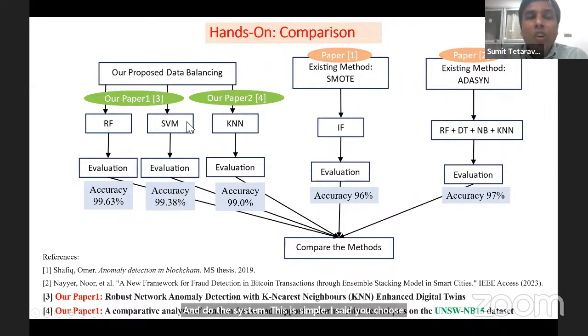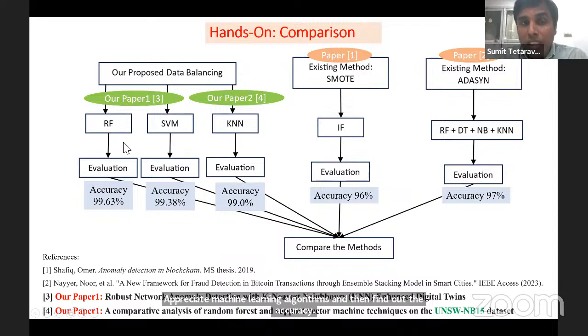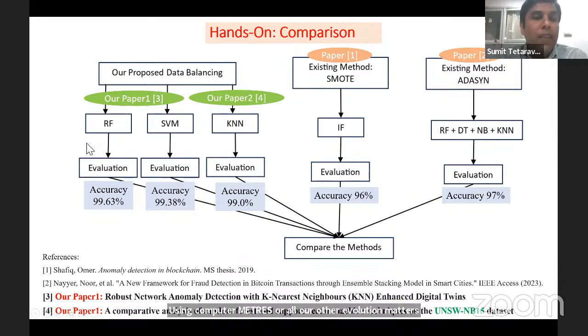You choose appropriate machine learning algorithms, and then find out the accuracy using confusion matrix or other evaluation metrics according to your data set, supervised or unsupervised, as we learned. And then after finding the accuracy, you compare, or you may perform different kinds of research over this. In this way, you can perform research on blockchain.